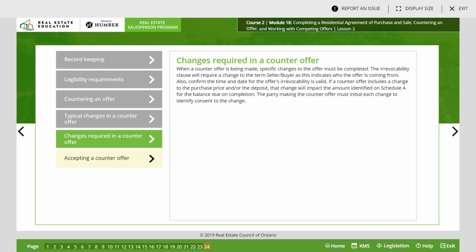Changes required in a counter offer. When a counter offer is being made, specific changes to the offer must be completed.